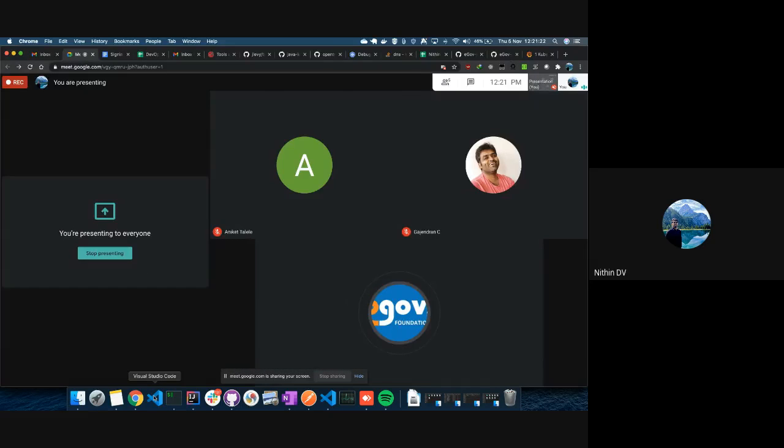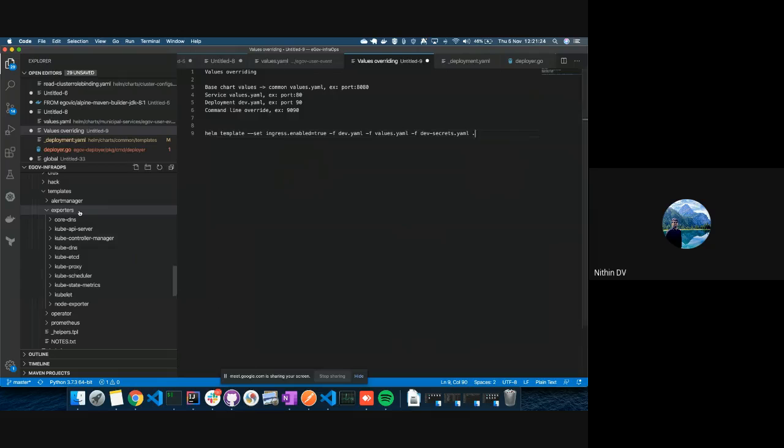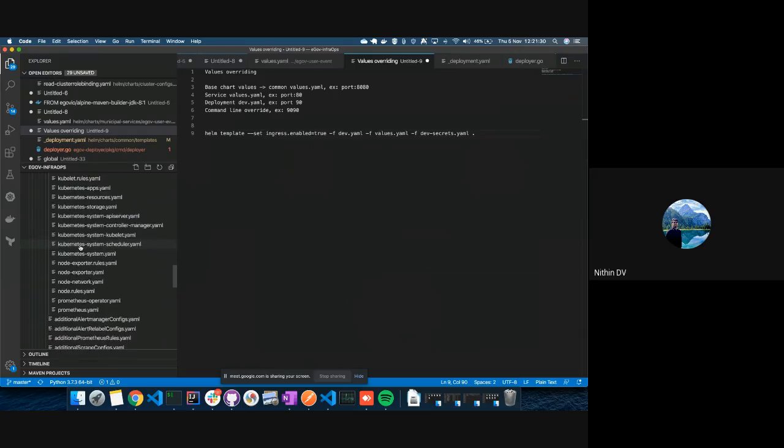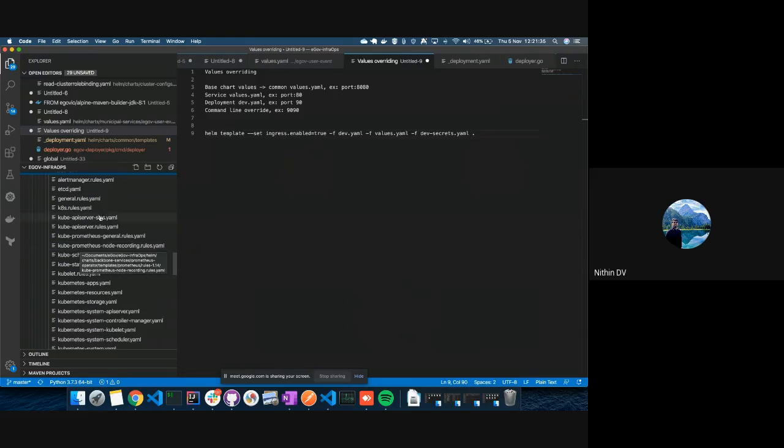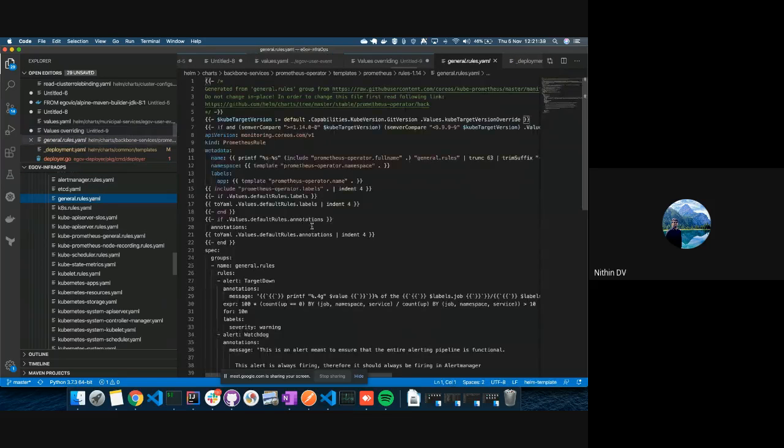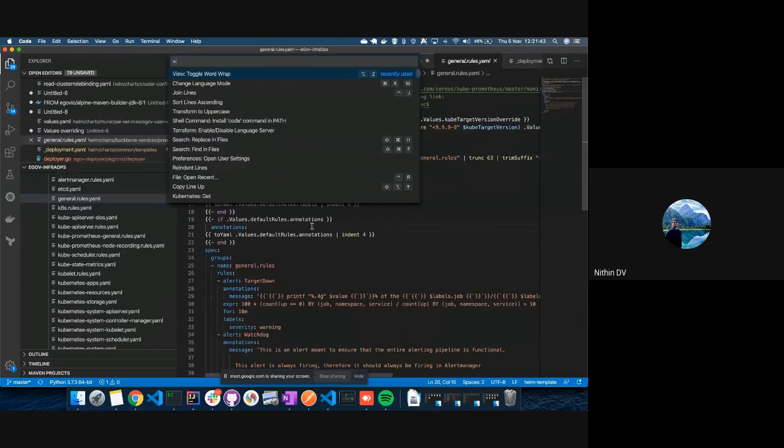Okay. So then let's go to the other things. How do you write rules? That is the question, so I'll show you. These are various rules that are already written, some by people and some we've added. If you go through each of those rules, of course you'll have to learn a new language for this called PromQL.